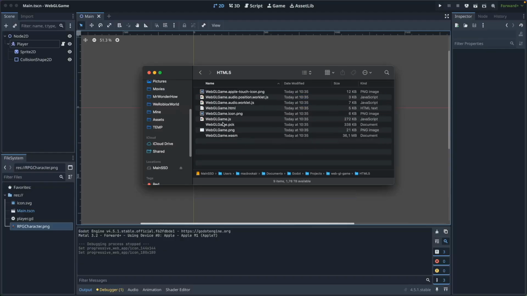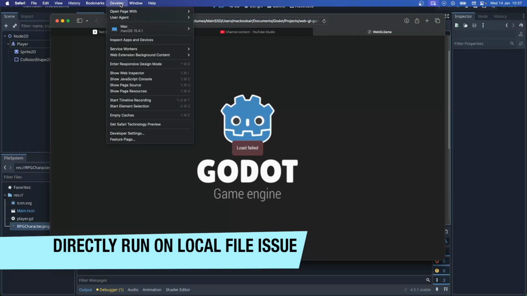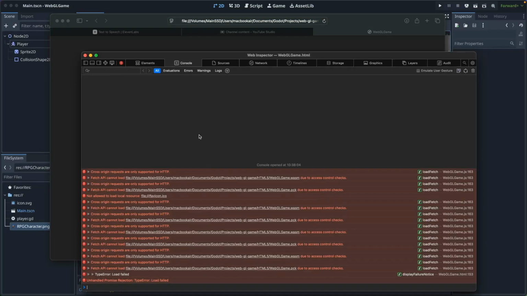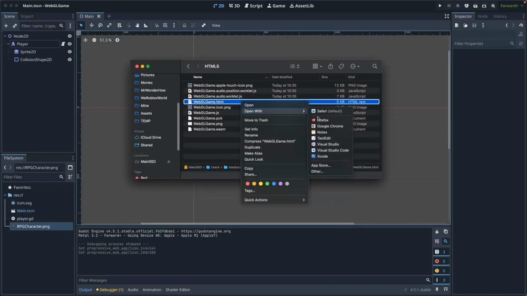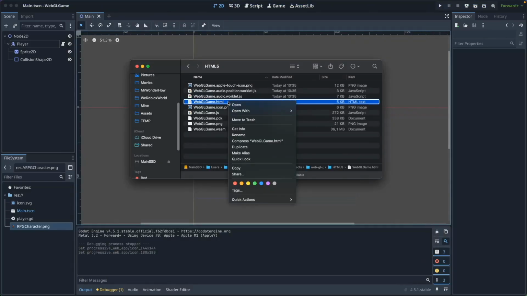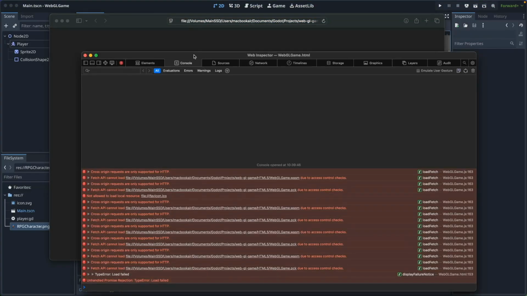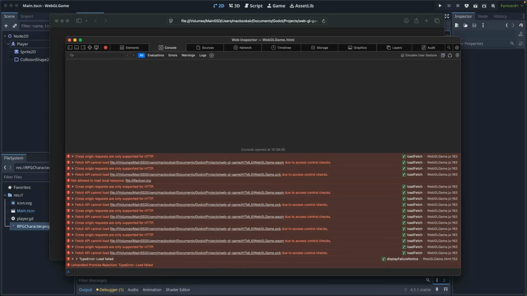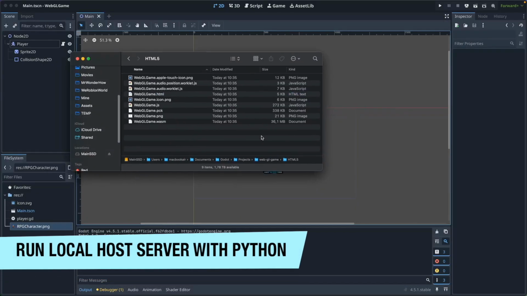Now, if you're testing your WebGL game in Safari, you might see an error like cross-origin requests are only supported for HTTP. Don't worry, this is not a Godot problem. It's a Safari security rule. This happens because you open the game directly from your computer using a file path, like file/game.html. Safari blocks WebGL from loading game files that way. To fix this, you must run your game using a local web server.